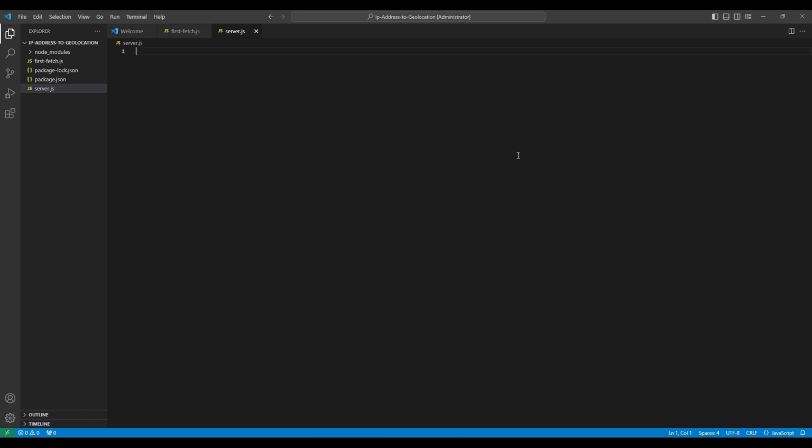I might skip out on my own IP address endpoint that I made in that example, just because it's not really necessary for what we're going to be doing. And then we also want to be able to serve the front end, the HTML, CSS, and JavaScript files using our endpoints in this server.js. So let's start off by declaring our constants.